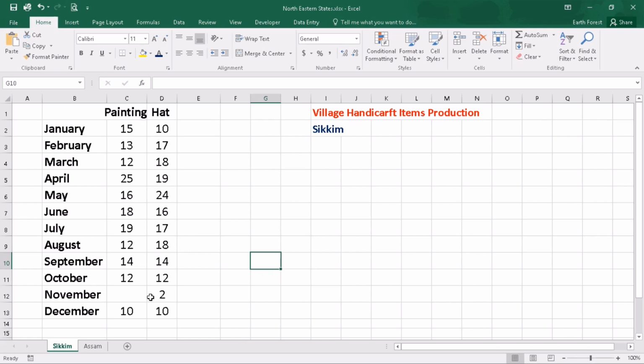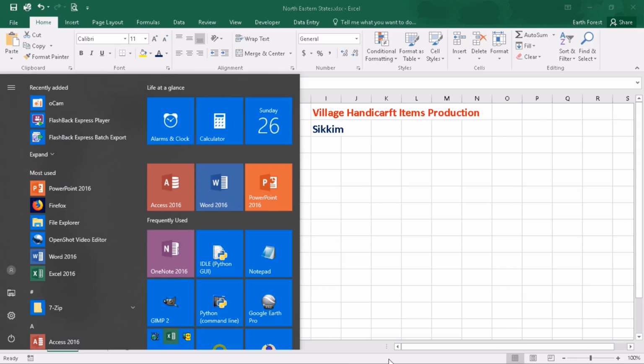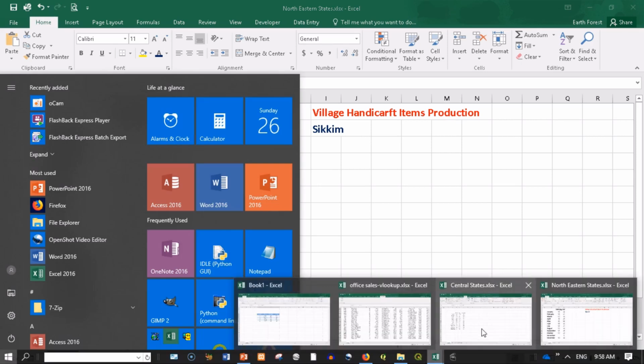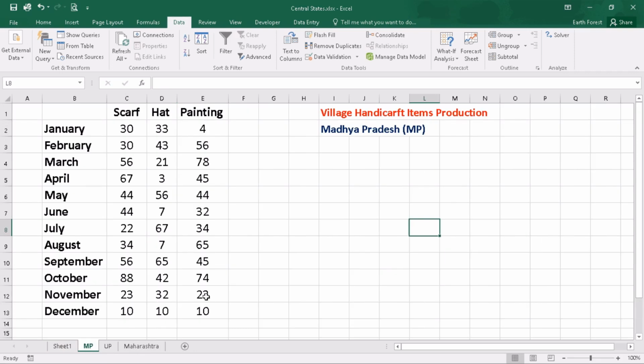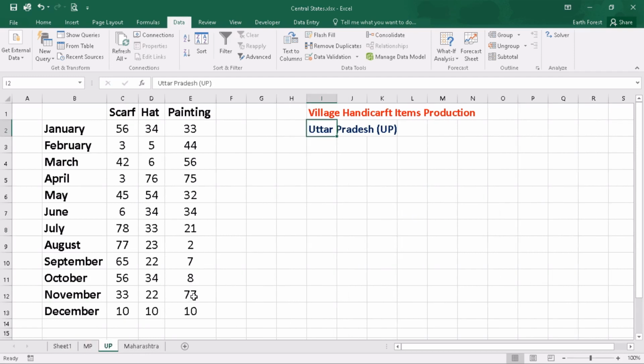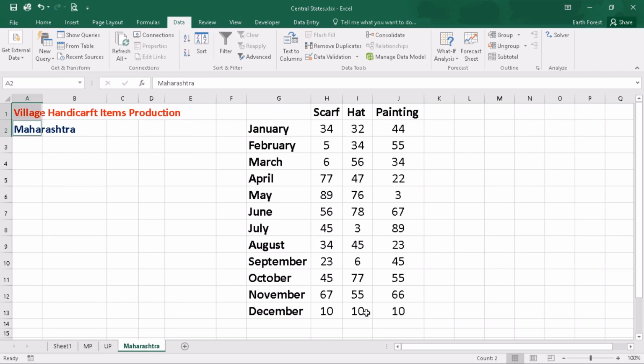missing data as well. Here you can see that for the month of November for paintings there was no data, so nothing ought to have been added to the original consolidation cells. So if you can head back here, you will notice that for the month of November and for paintings, the total is 166, and because data was missing from the Sikkim sheet, this 166 is essentially coming from only MP, UP, and Maharashtra, and we can go and verify that. So for the month of November, it was 23 paintings for MP, 77 paintings for UP, so that makes it 100 paintings, 23 plus 77. And here for Maharashtra, it is 66.